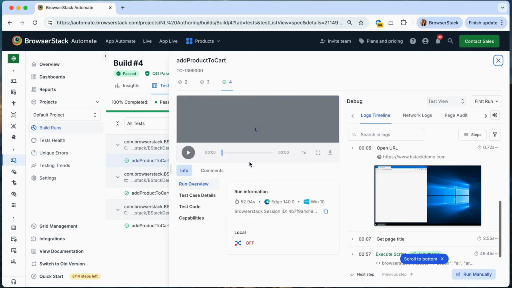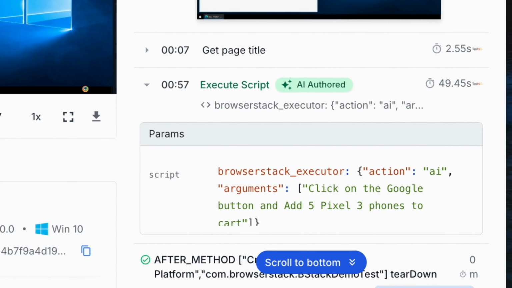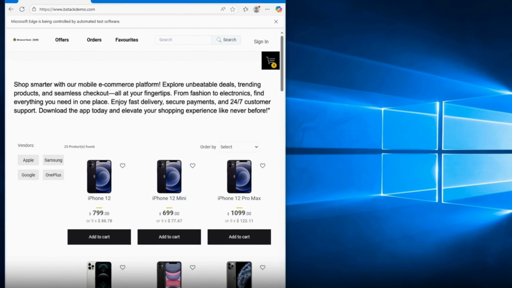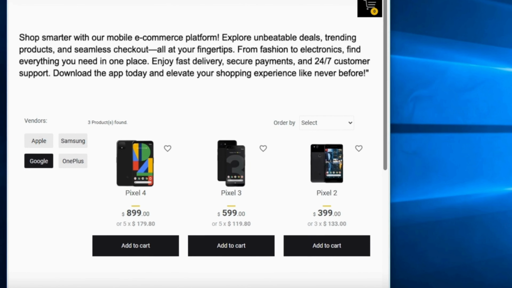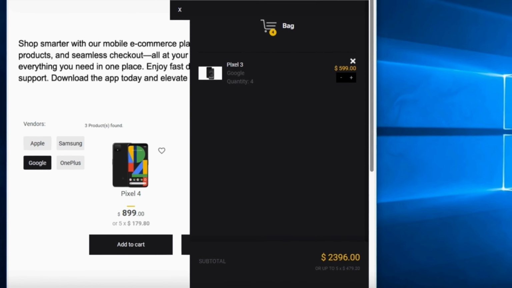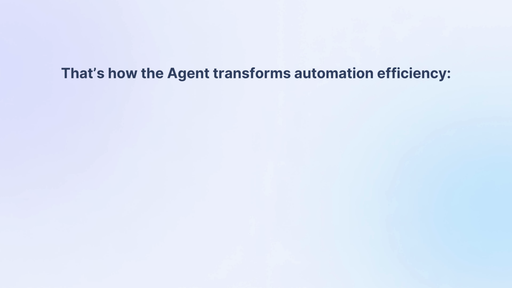The AI-authored tag shows the executed natural language command. The video log confirms each action was performed as written. The agent interprets each command, understands the intent, and turns it into executable automation. No locator rewrites, no redundant scripts, just reliable execution across browsers and devices. That's how the agent transforms automation efficiency.